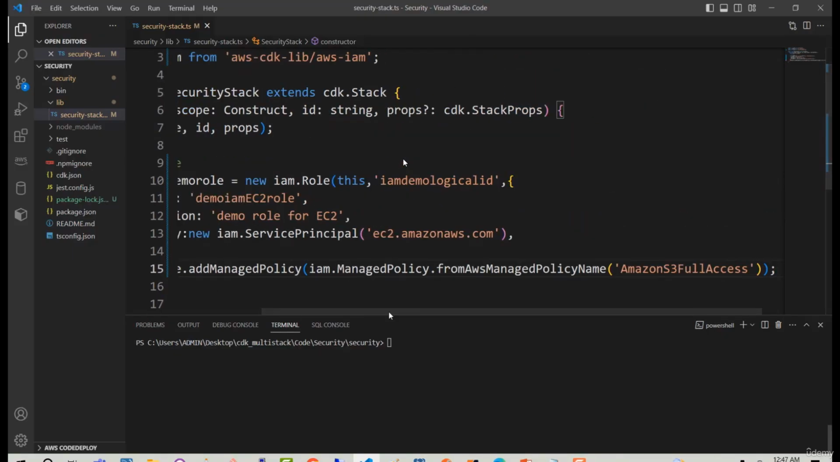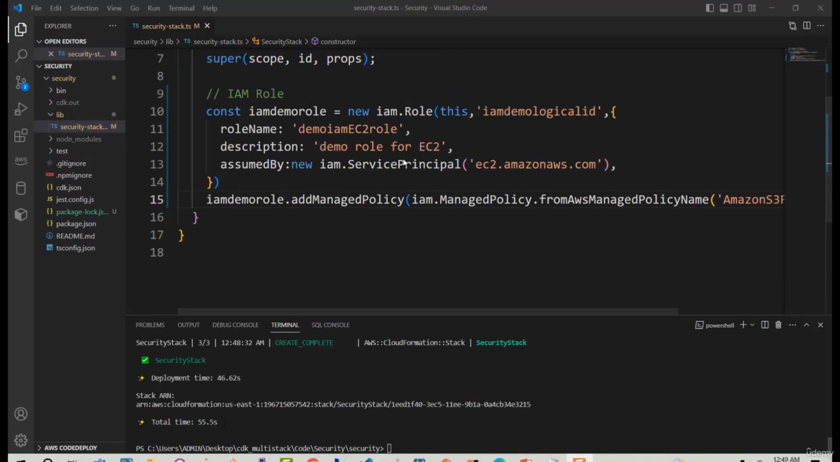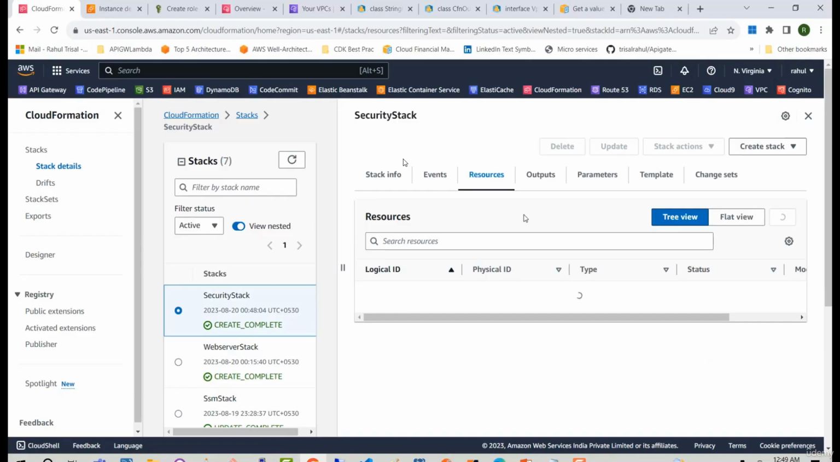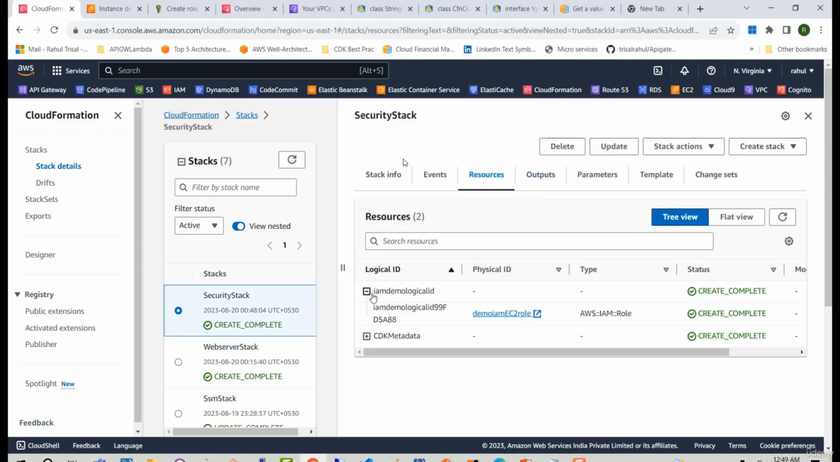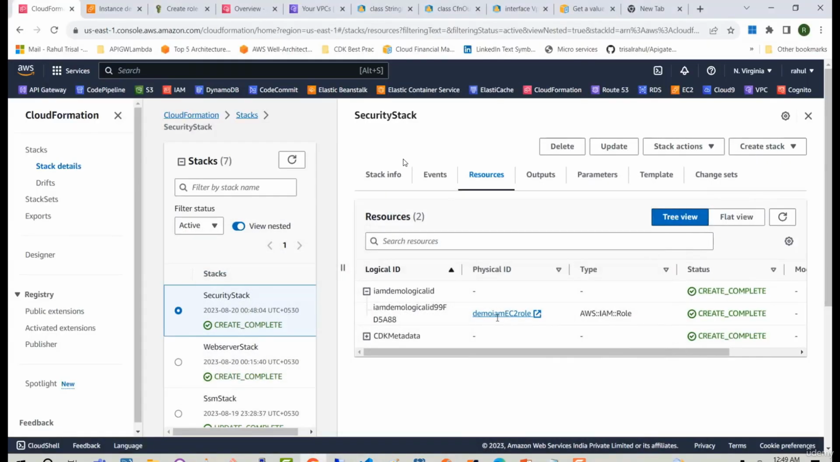So let's go ahead and deploy this. I'll say cdk deploy, and I'll pause the video for a little bit. Okay, I waited a few minutes and now this is complete. Now let me go to CloudFormation. You can see the security stack here. I go to resources, and this is the demo IAM EC2 role, which is what we had defined here. Okay, good.